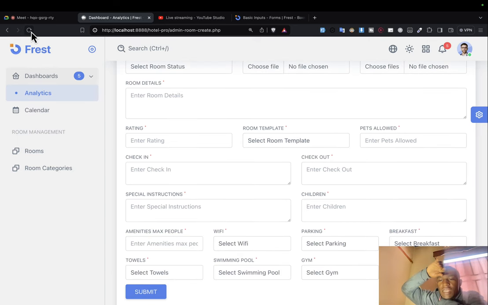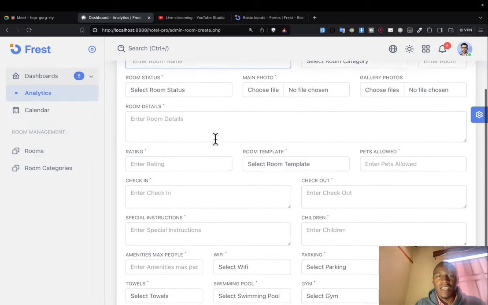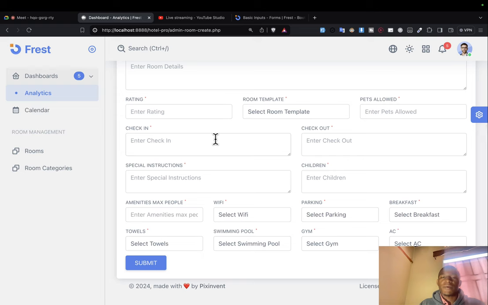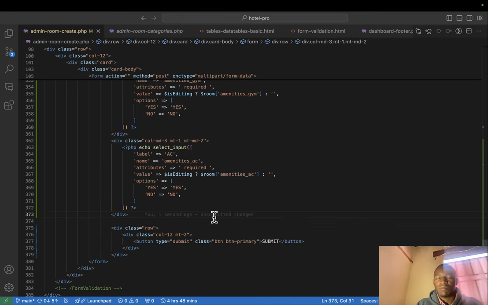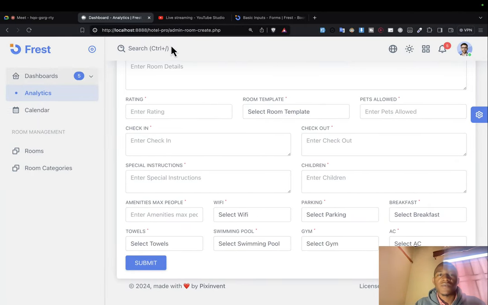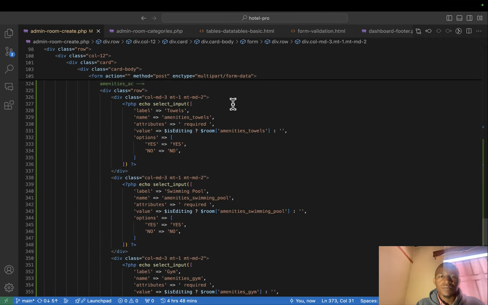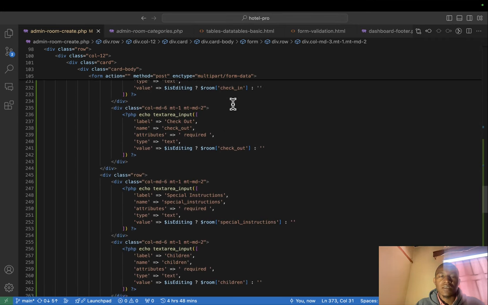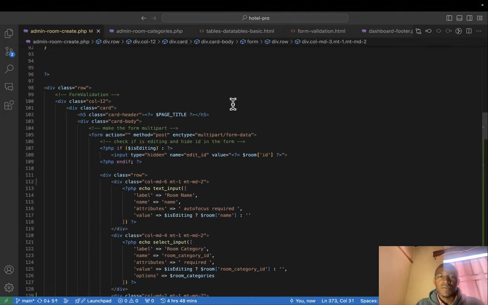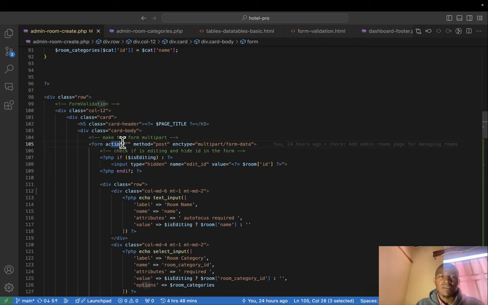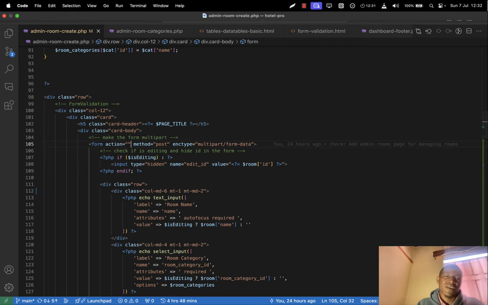If I refresh, everything is fine. So okay, we can proceed to submission. Yes, let's proceed to submission. All right, so first of all, our action is going to be submitted to the same thing, which is room create. So I'll come here to the room create. Where's room create? Actions, we come to actions. And it's going to submit to the same point, so you may not need to specify here.